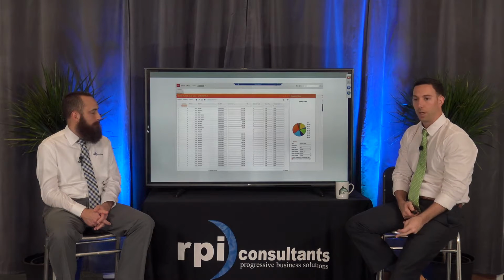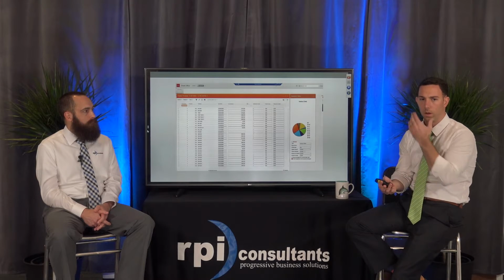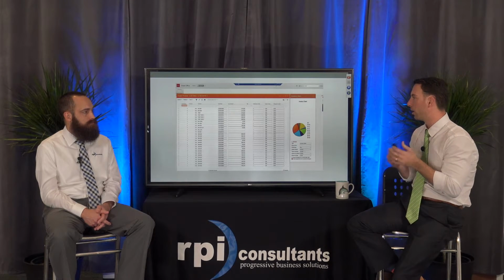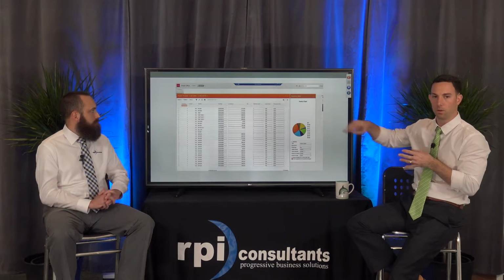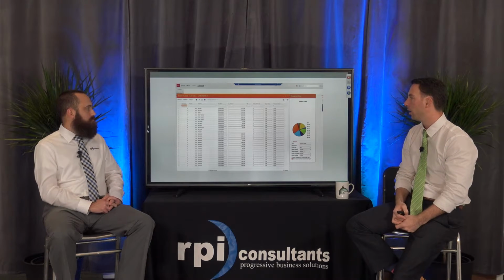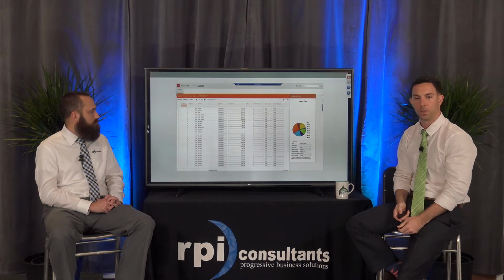A lot of times I get the question, what about the regular view? What about AP20 the way we all know it? If you click on any of these rows, it'll bring up AP20 as you're used to seeing it. So that doesn't go away.